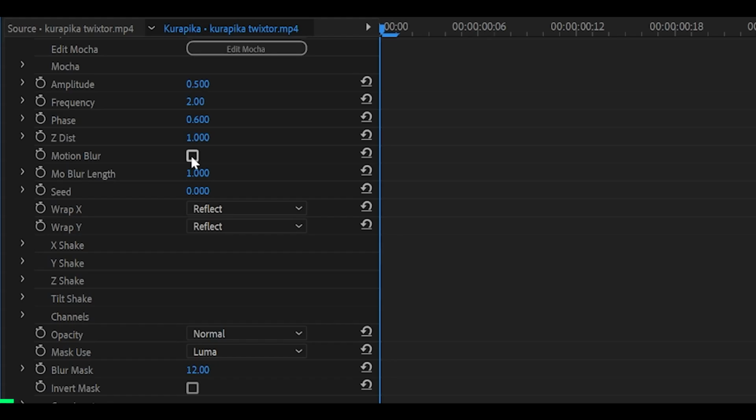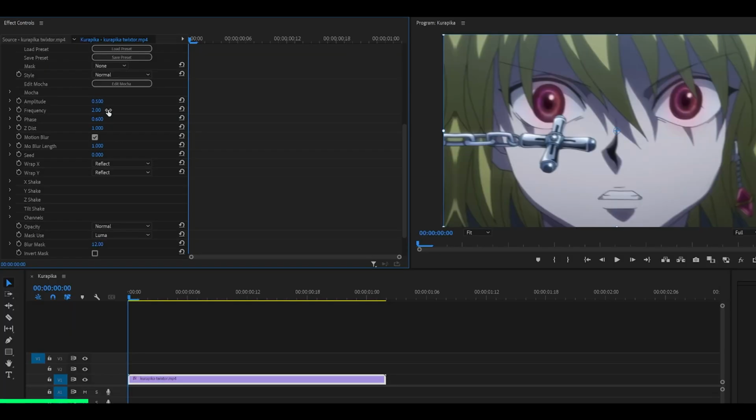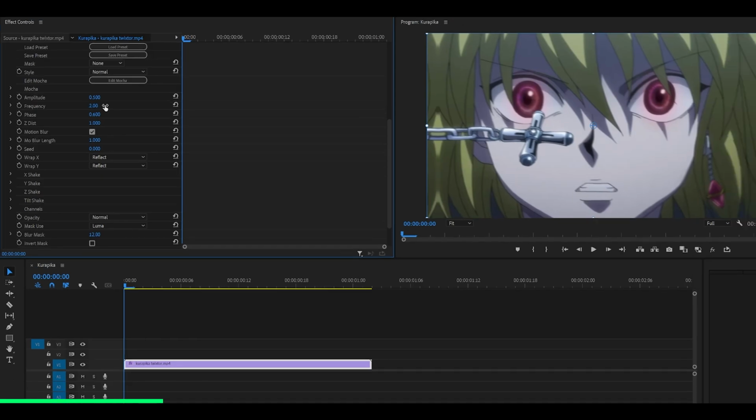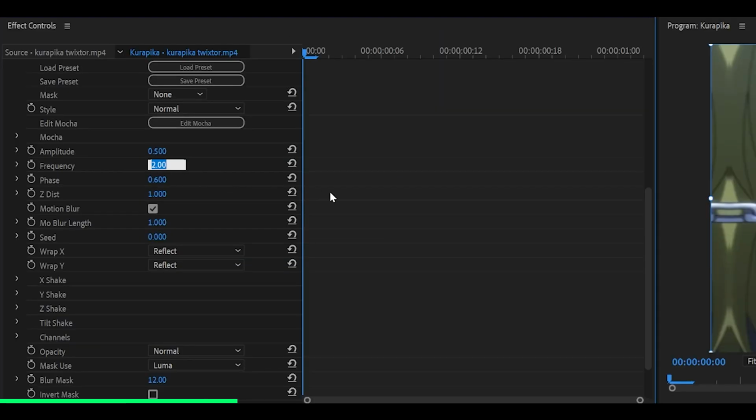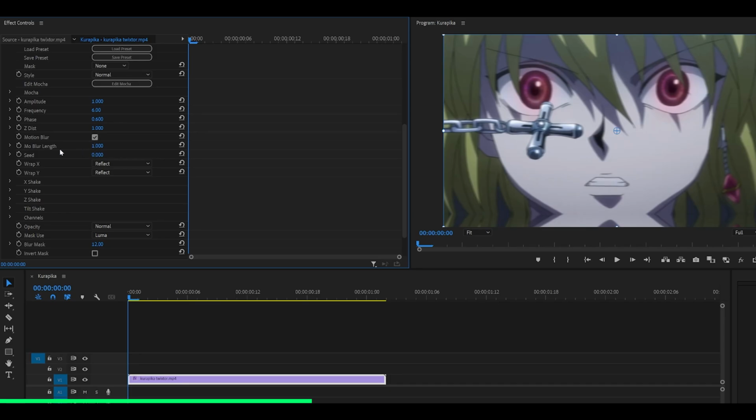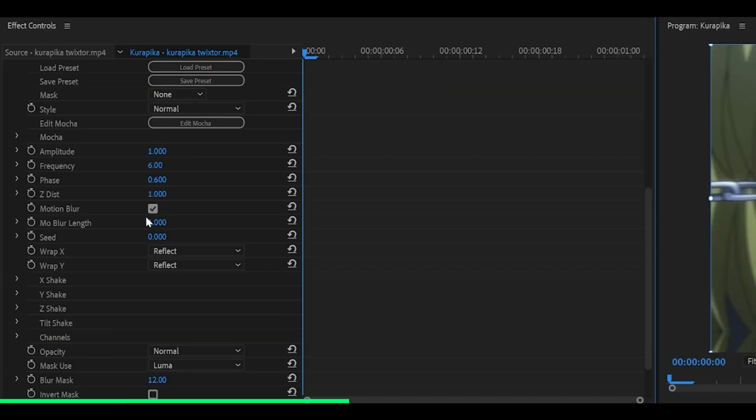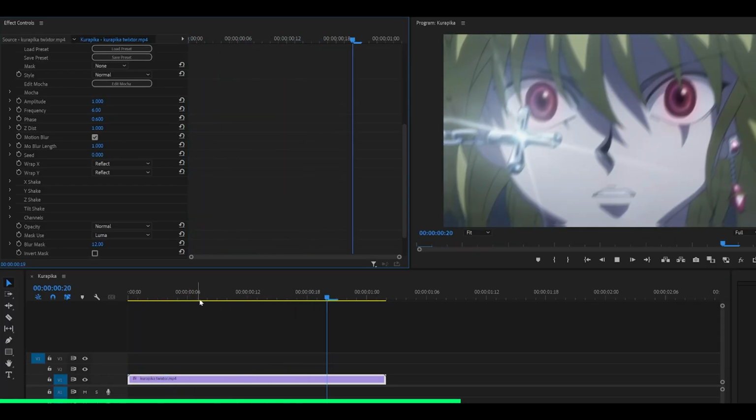Unlike motion blur, this can come in use quite a lot. And once again, because I keep on mentioning this, if you are making a twitch shake, this will be very useful. Twitch shakes need motion blur, so motion blur is necessary, especially with a high frequency. So if I set it to, let's say, 6 and the amplitude to 1, with motion blur on and also the motion blur length, which is the amount of motion blur, so I've just set it to 1 at the moment. I'll increase that in a second, but this is what we have at the moment so far.